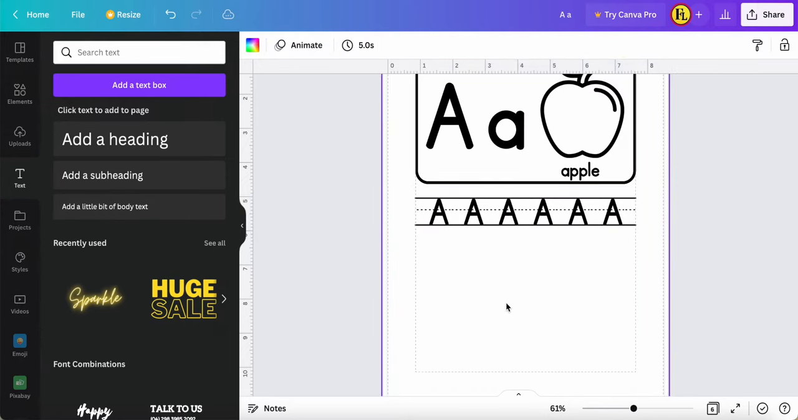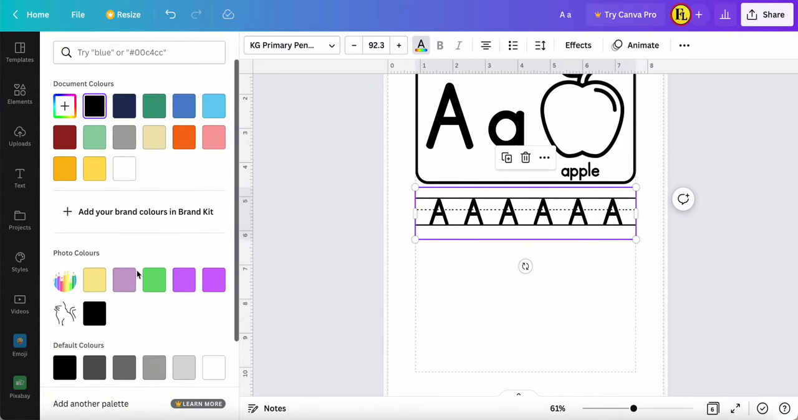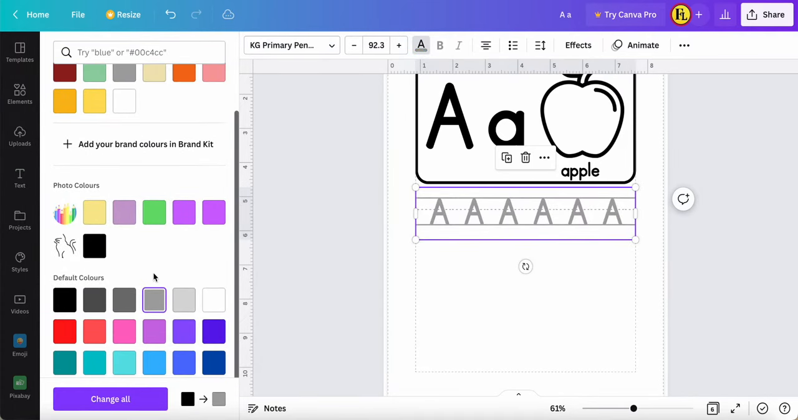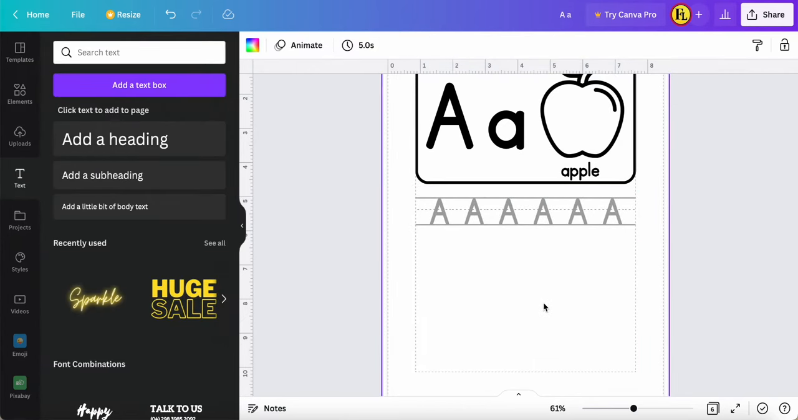So now I just put it over here. Now I need to change the color, sorry about that, I change it to gray color, or this gray color as well. So later I think this one is also better, so it can be for writing.